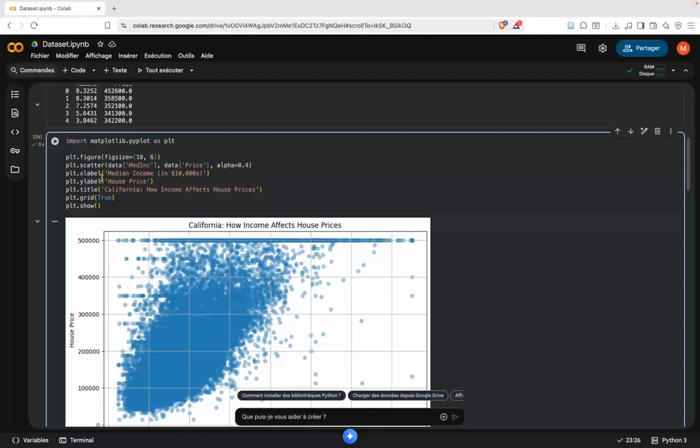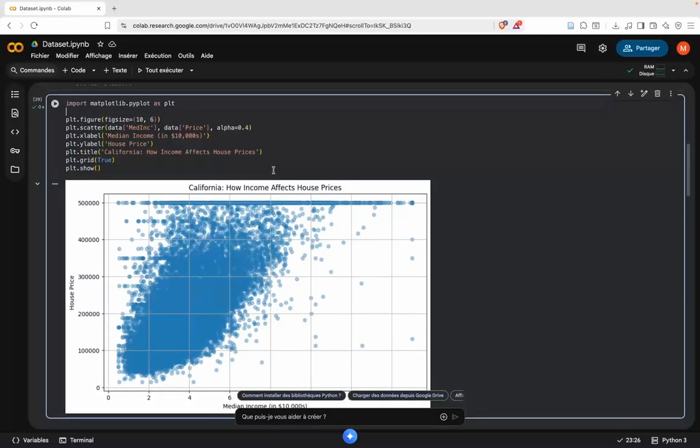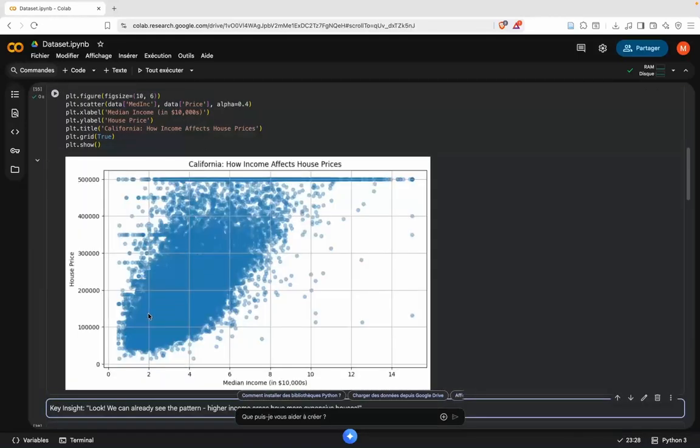The x-axis shows median income and the y-axis shows house price. We give it a descriptive title that tells the story: California, How Income Affects House Prices. Finally, we add a grid to make it easier to read the values, and then we display the plot.